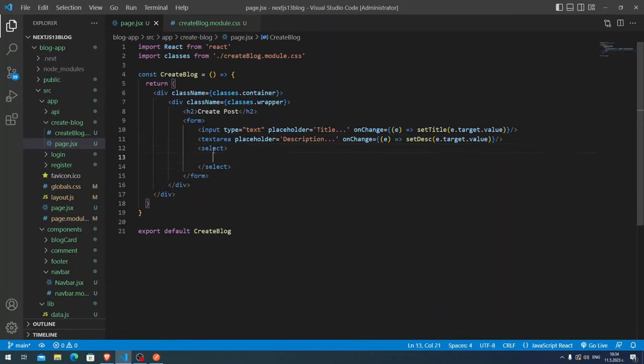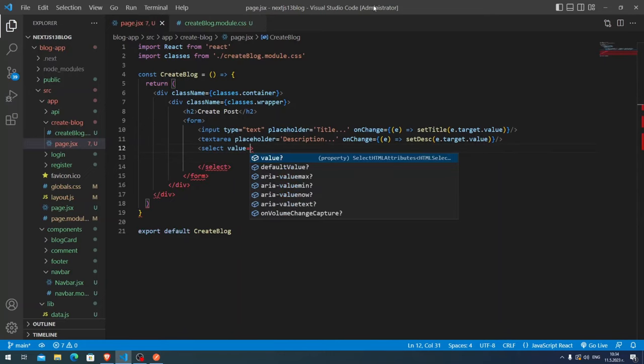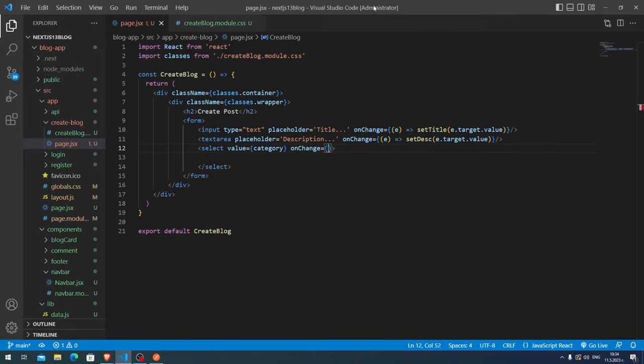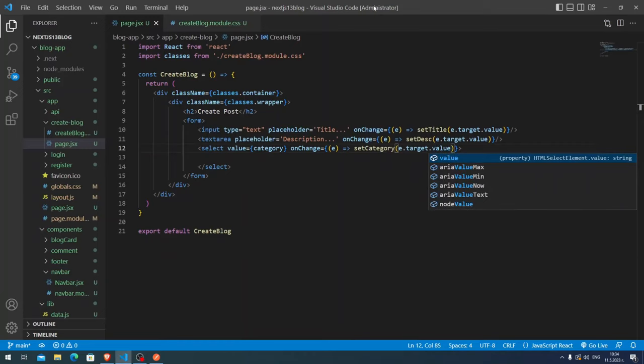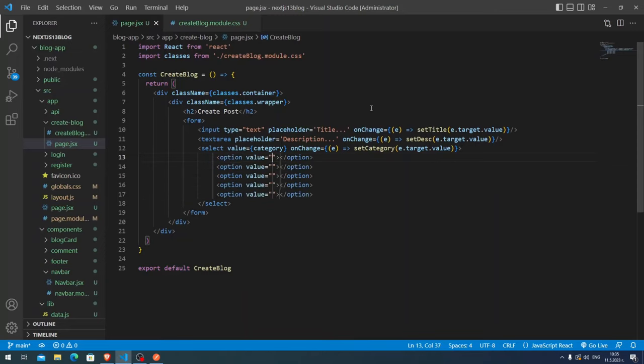So we have a value of category. So I want here to have a default value of category. And here onChange is going to take the event, set category is e.target.value. Okay, and here inside the select, I'm going to have five options. So here option multiplied by five. And here nature. Then here it's going to be mountain. Then ocean. Then wildlife. And here forest. So this is for the select and the options.